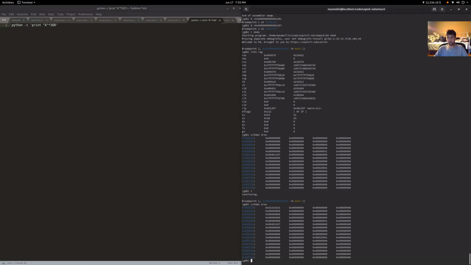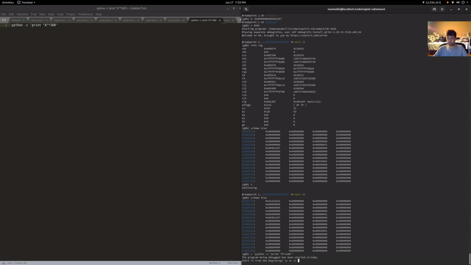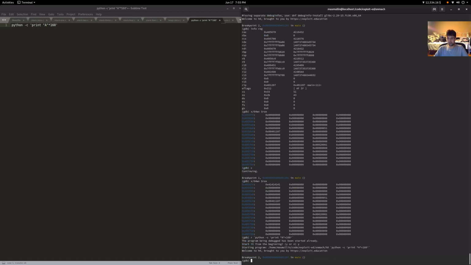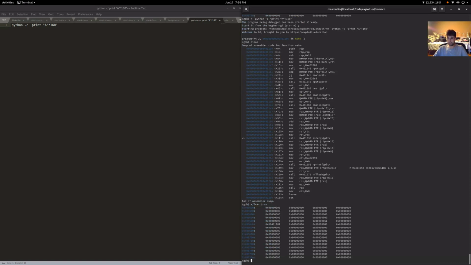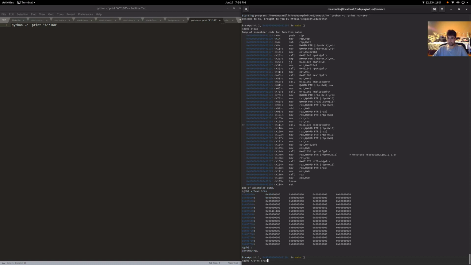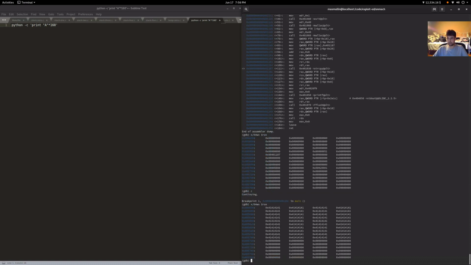So we want to run with backtick python -c print A times 160 and end the backtick, and we'll run again. Yes. So we are at the string copy right now. So take a look at RAX, and it's empty. And let's continue to after the string copy and take a look at RAX. Oh, we've gone far too far.